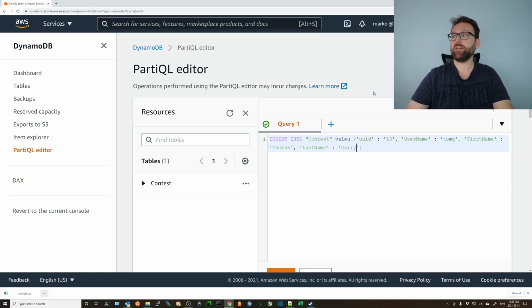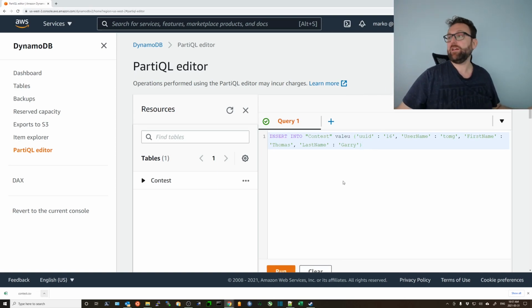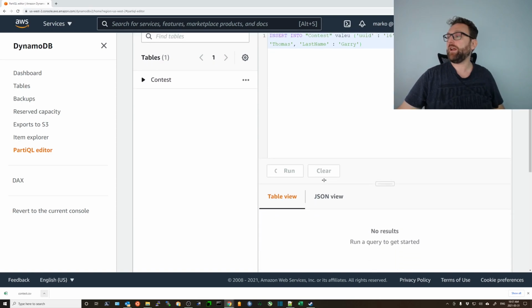Let's say he's a brother of Norm and the other guy, Gary, right? All right, so UUID is 16, username is Tom G, first name is Thomas, last name is Gary. And of course, you would do this programmatically. You wouldn't be typing it in, but you can type it in, right? So I run this one and it should now run.